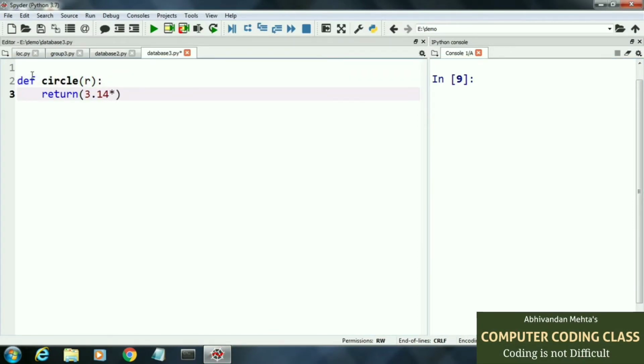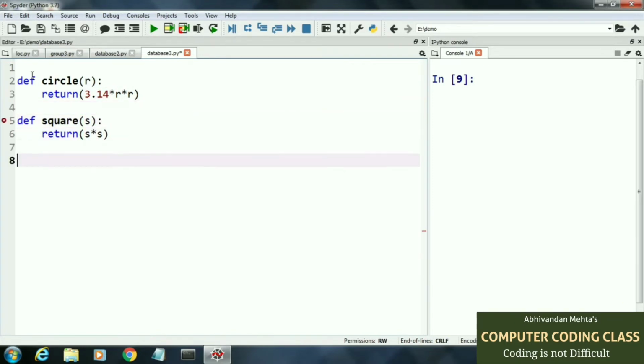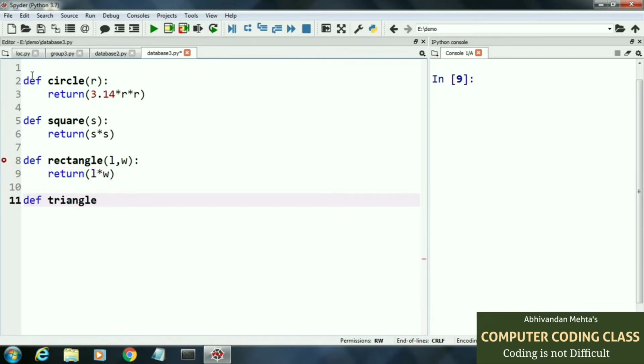In this example, I will write the definitions of 4 functions that will calculate the area of 4 different shapes. These 4 shapes are circle, square, rectangle and triangle. We have created all 4 shape definitions. Now we will create a dictionary. The name of the dictionary is DICT.